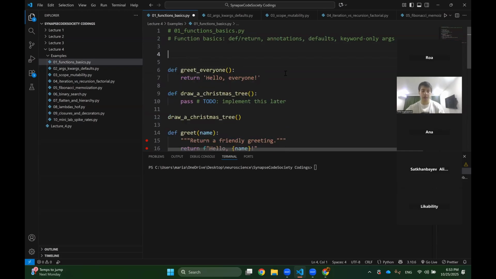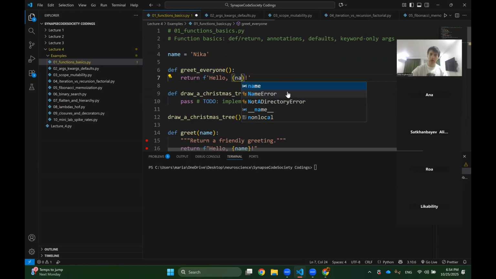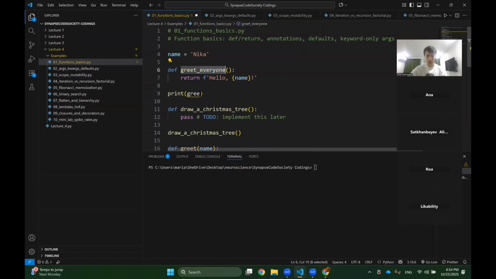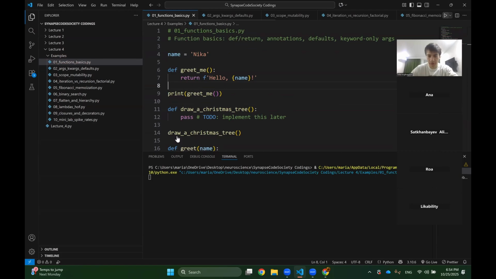Suppose I defined my name all the way up here to be Nika. And here I want to greet myself. I can just do this and this will work. So if I do this, it will say, hello, Nika.